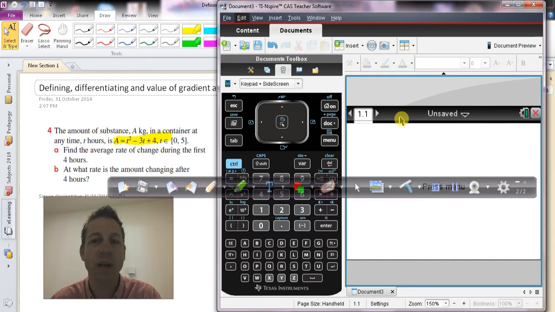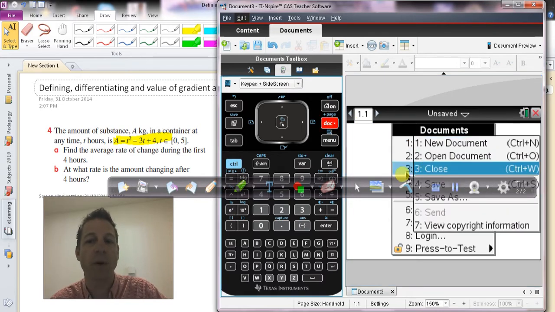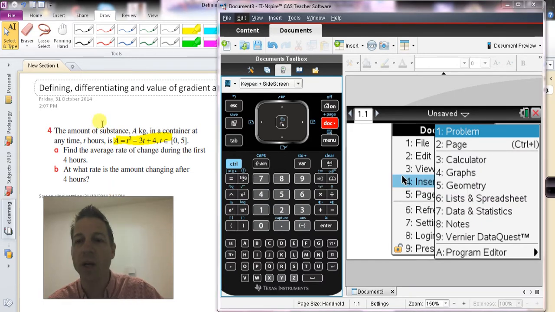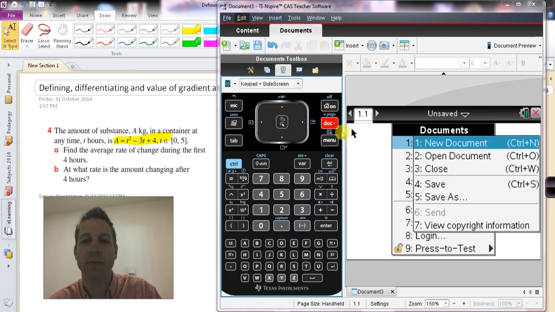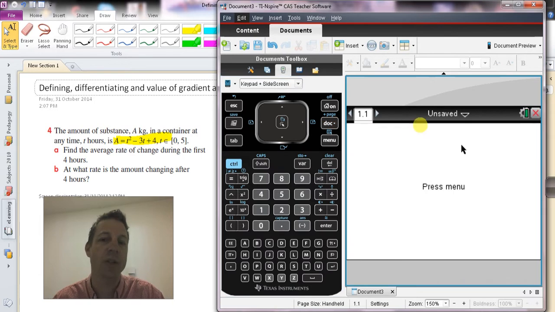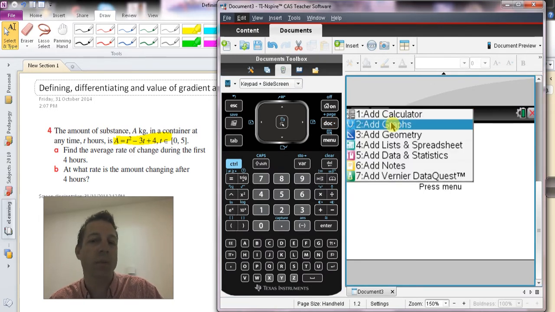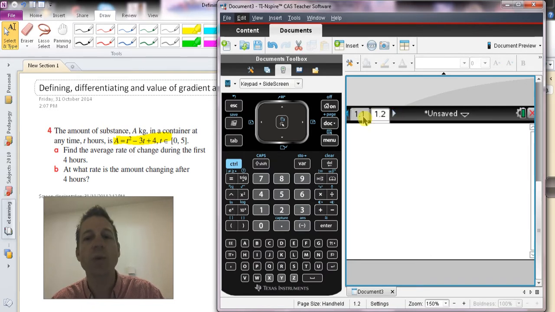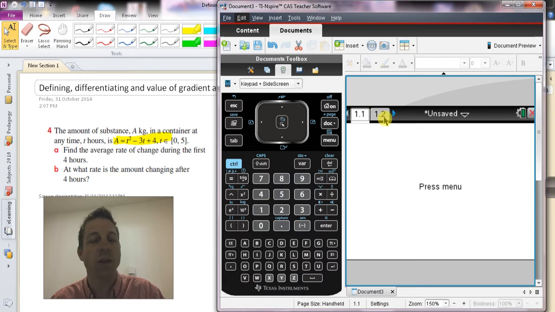The first idea is that we have pages here, and we can add pages if we like, by File, Insert, Page. So we can do a calculator page or a graphs page or a geometry page. I'm just going to do another calculator page. Then we have two pages that we can reference regarding our maths calculator. This is going to become handy later on.